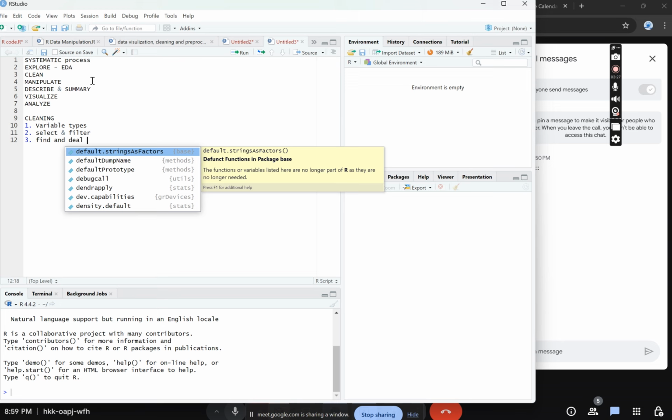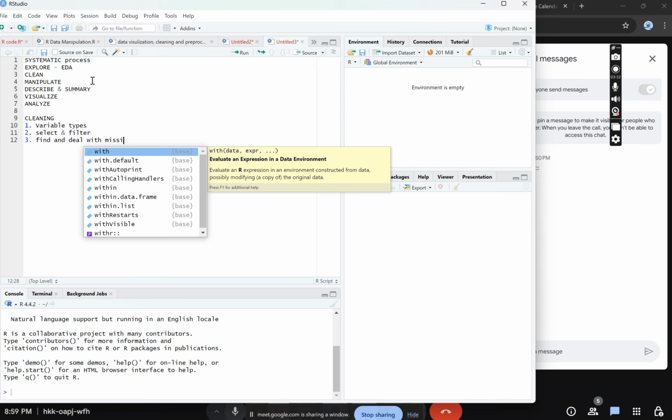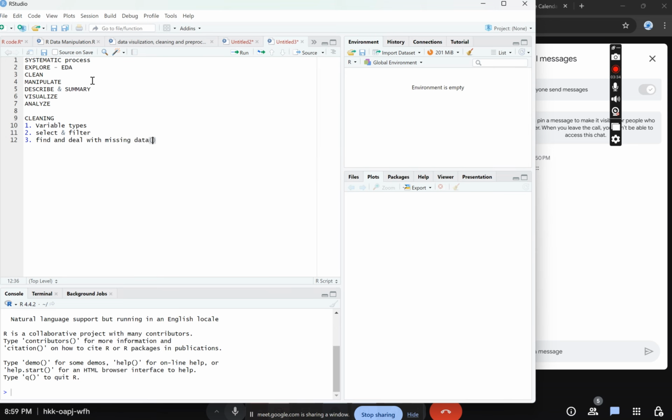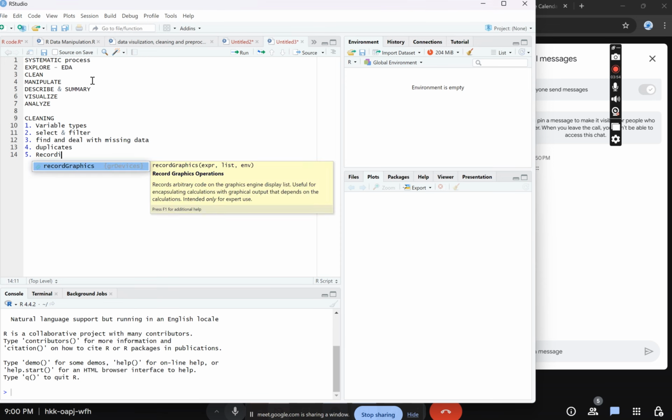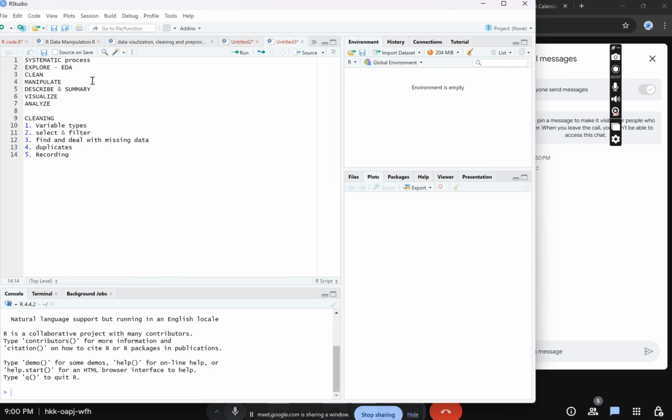Do you recall the mutate function under dplyr? That is it. Find and deal with missing data. Then you're going to check duplicates. That's a repetition. Sorry, I'm just typing the wrong thing. Enter. Number 4, that is duplicates. Number 5, you're going to have recoding values. This will be handled by you guys.